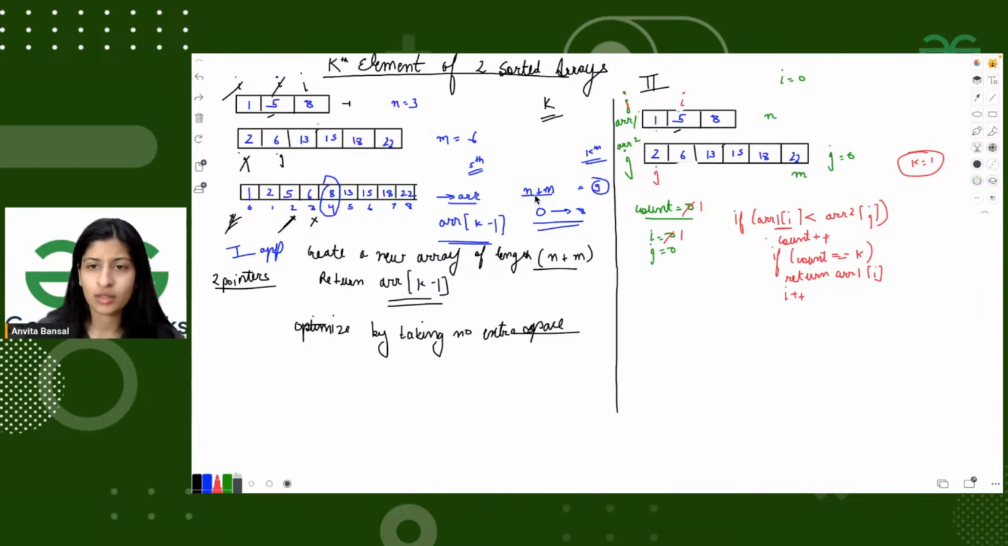Okay. So now your J is okay. J is still here. Else what will happen? Else you see, if ARR2 of J is less than ARR1 of I, again, that means we have found one value, and we can increment the count plus plus. Again, you check for same condition.